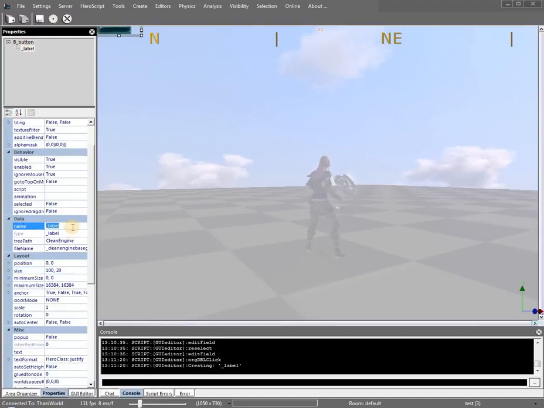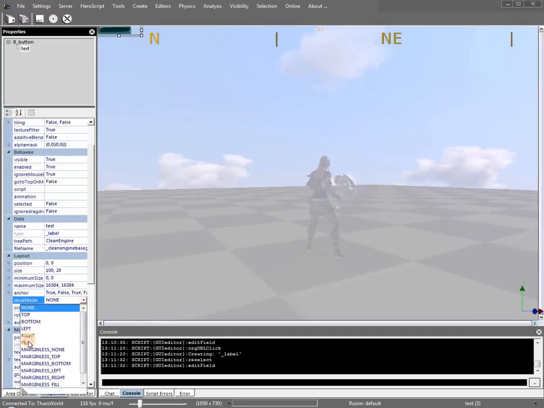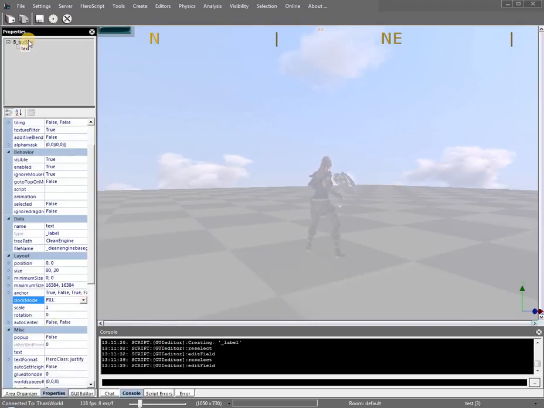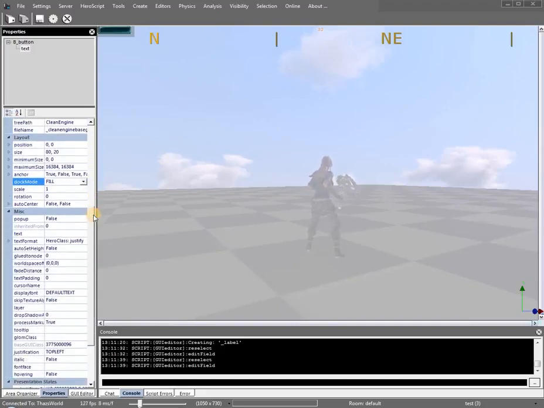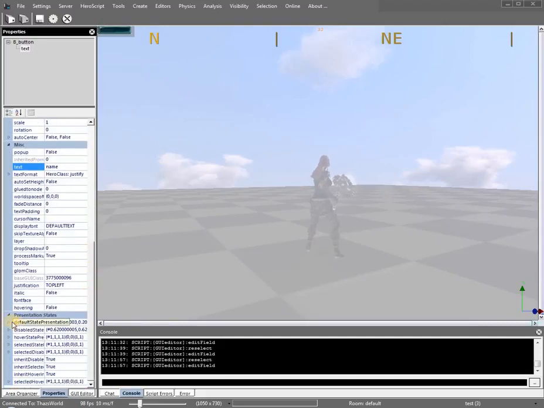I'm going to change the name to text and set the dock mode for fill. This will say that no matter what size our button changes to, the label will always be the same size. Down in the fields here, we're going to set a name and text here. That doesn't quite display yet, as we need to set our default color. It's currently a very light gray and hard to see.